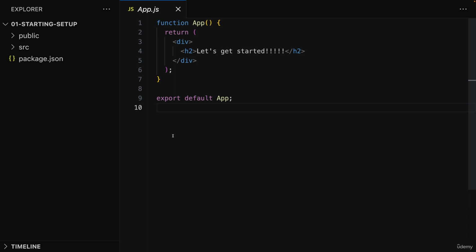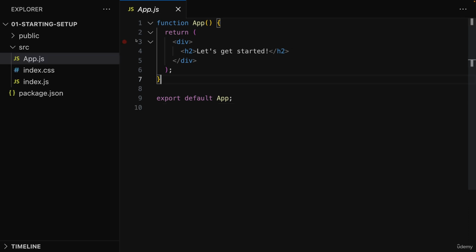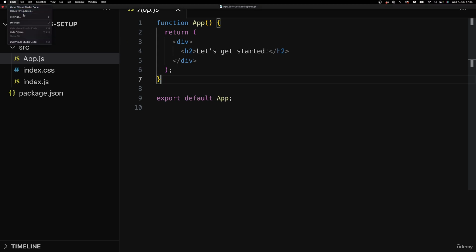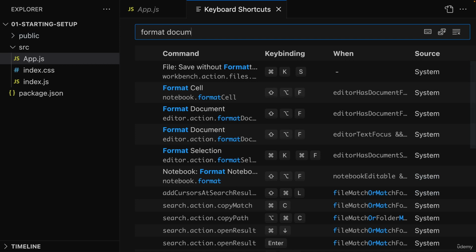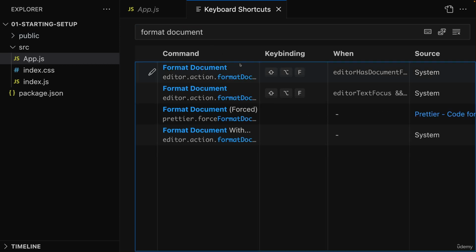Now, two things I would recommend that you tweak about Visual Studio Code locally on your system is, for one, that you go to the keyboard shortcuts, and then there you should search for the Format Document shortcut. And make sure you bind this command to a convenient shortcut, because whenever you press that shortcut, then it will automatically format your code, making it more readable, which is super convenient.